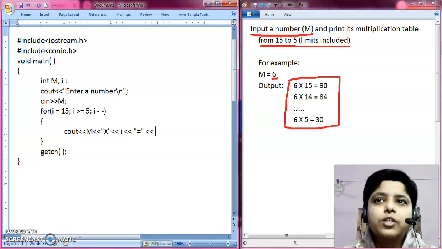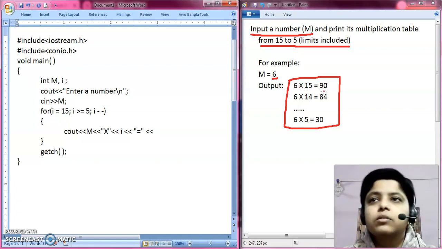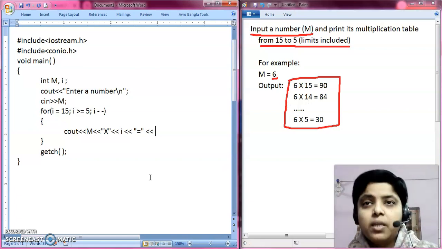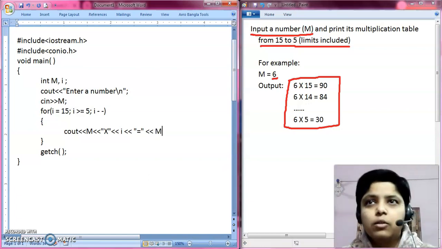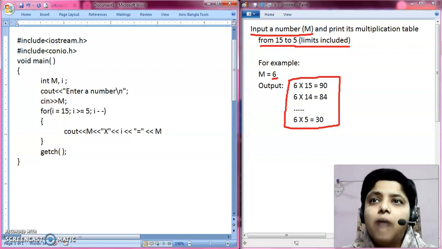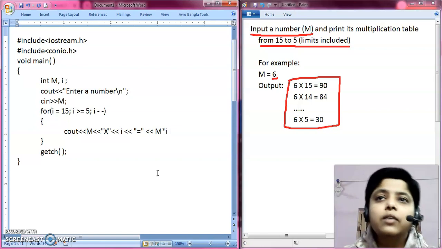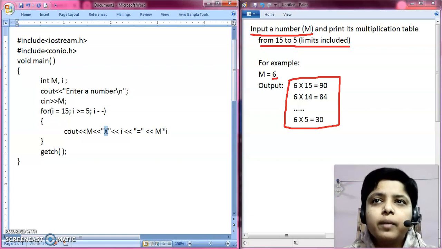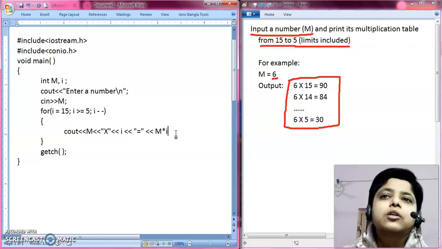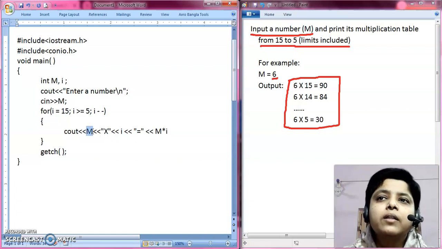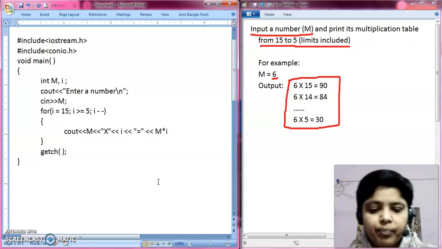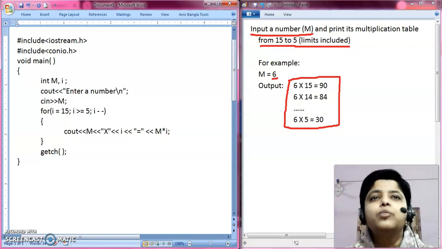So on the last calculation, that is 6 into 15 equals 90, the actual values. 6 means m and the loop counter value is i. So here we are giving the actual multiplication operator that the programming languages support. For printing purposes only we are giving this capital X. So our statement is done. It will print the entered number, then it will print the multiplication symbol, it will print all the values from 15 to 5, then there is the equal sign and the actual value after that. So give a semicolon and your program is done.